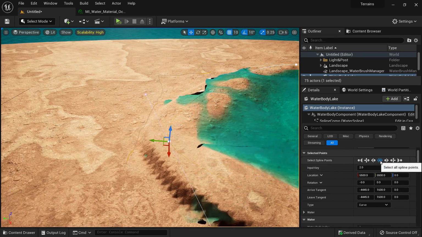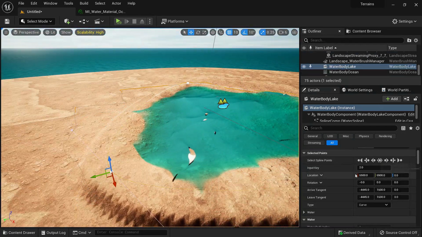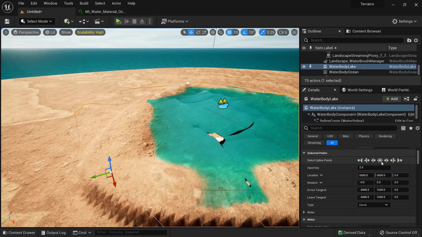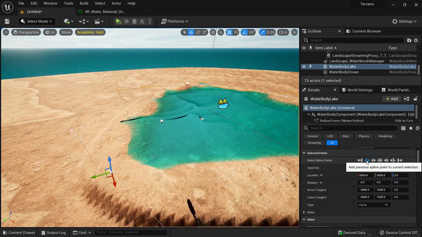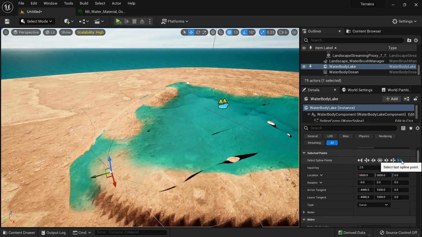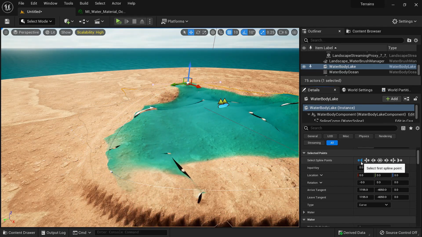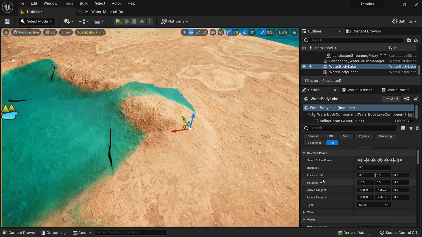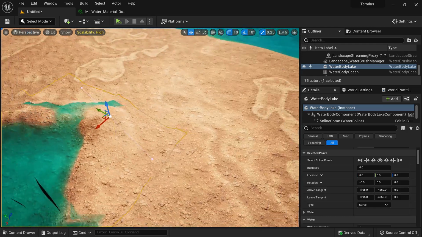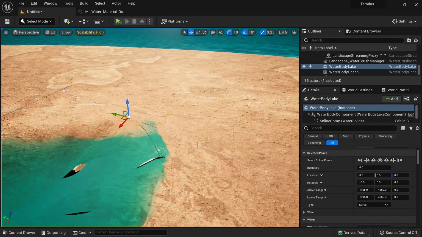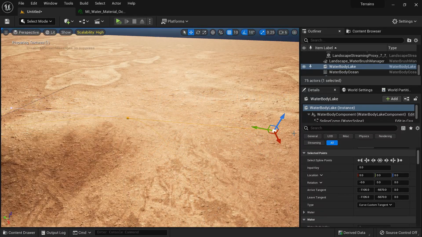So this is the select all spline points. So we have selected everything, and select this spline point. Then we have select next point, select previous point, add next point and add previous point. And then we have additional, select the last spline point and select the first spline point. And then we have the location, rotation, and the arrive and leave tangent, which are these two handles. If you make a change to this, you can see it updating right here.